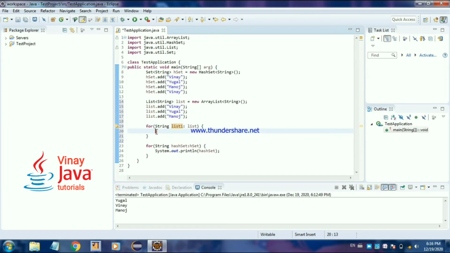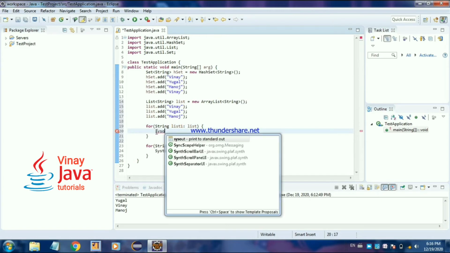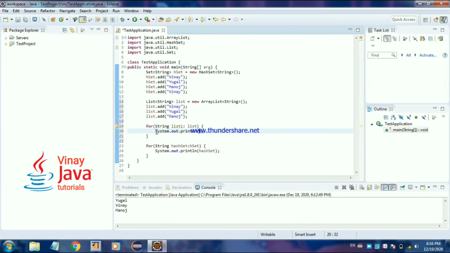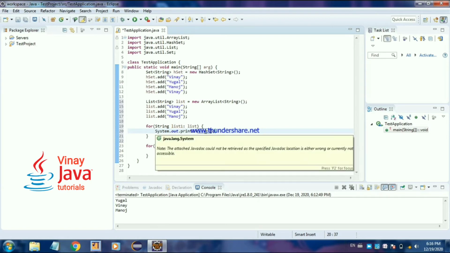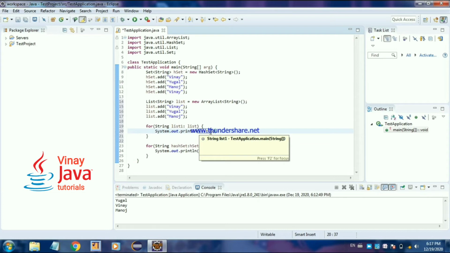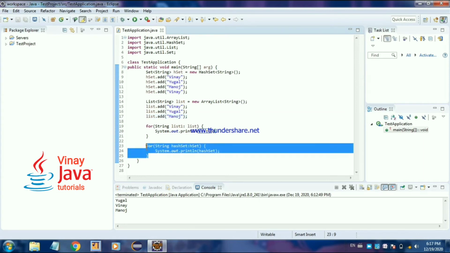list1. Syso, control space, System.out.println, and I have printed the elements, meaning I have printed the list1 variable which is string type. Let's comment this for a while.